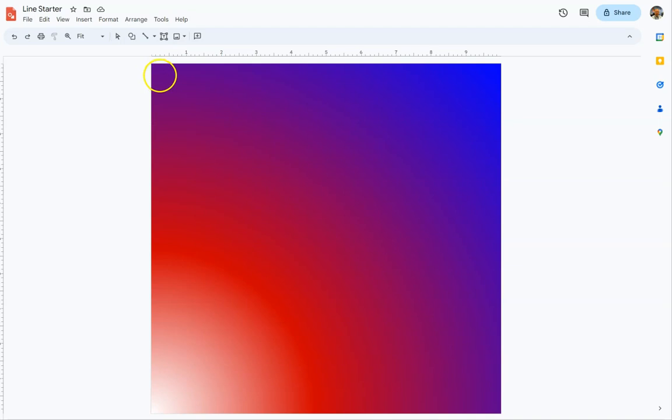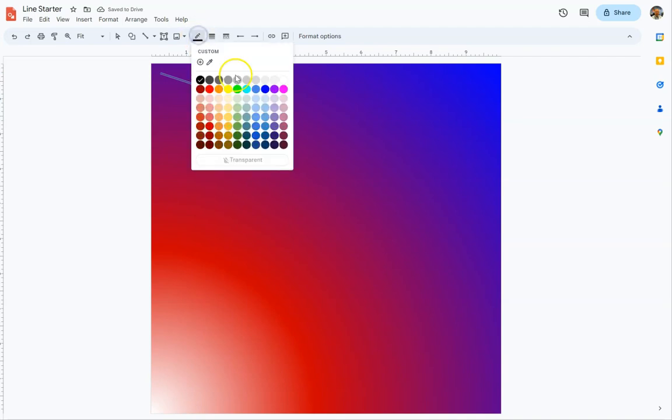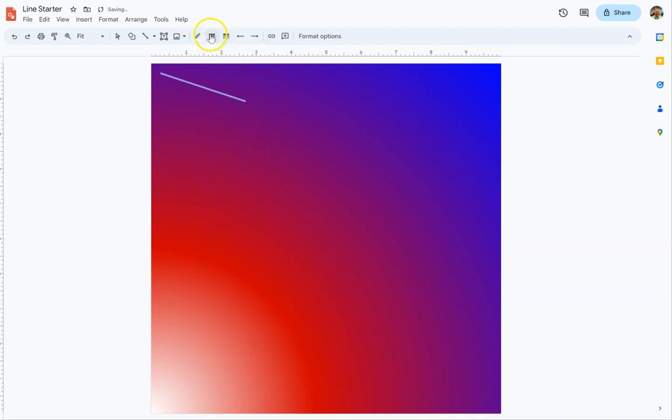For the line, let's just go ahead and draw a line. So there's our line. I'm going to make this white, make it fat, and make it dotted. And here's the cool part: I can change the ends of my line. I'm going to make this one a circle and this one an arrow. Not too hard.